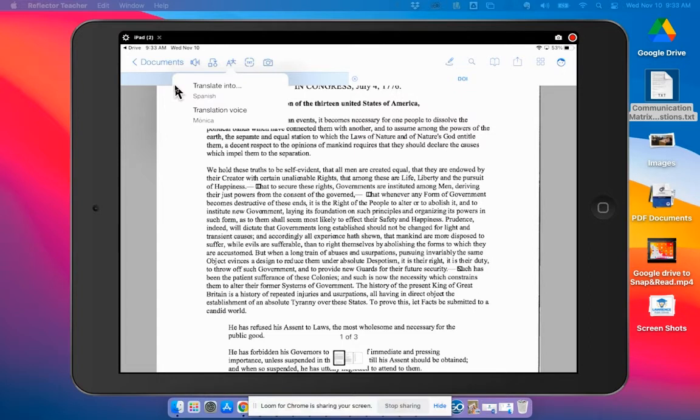You can also pick your translation voice. Some of the options do not have a translation voice because Google hasn't made one. So if there's not a translation voice option on there, it will still translate it, but it will not read it out loud to you.